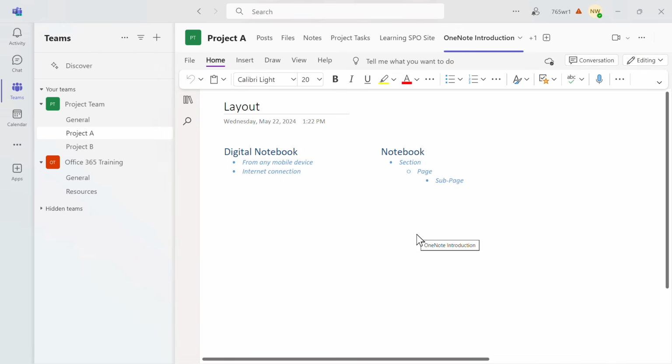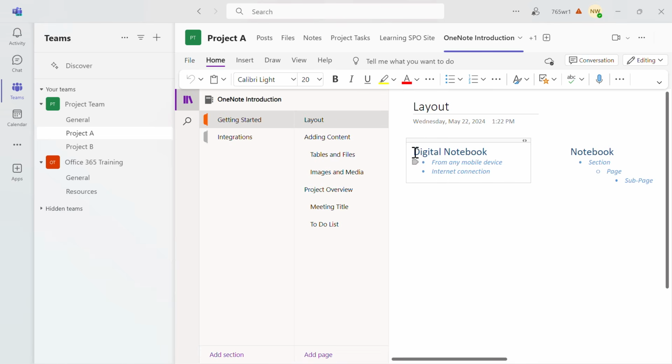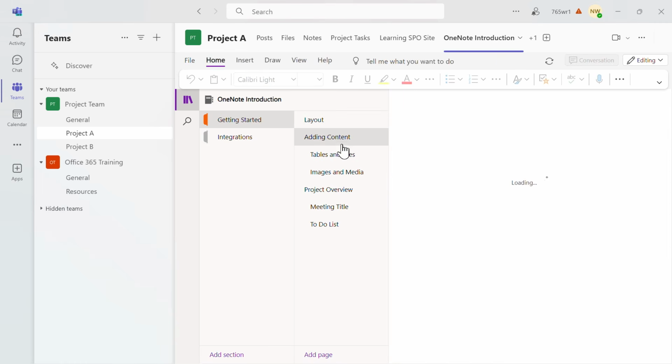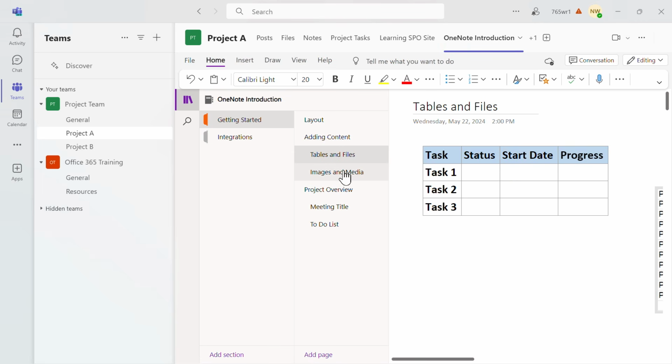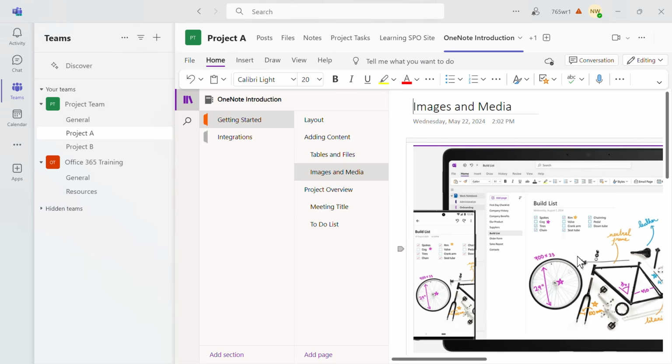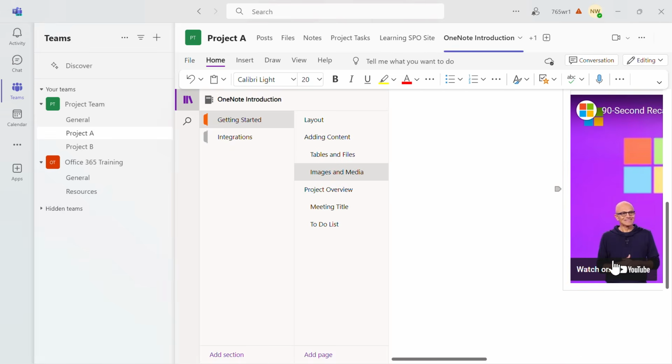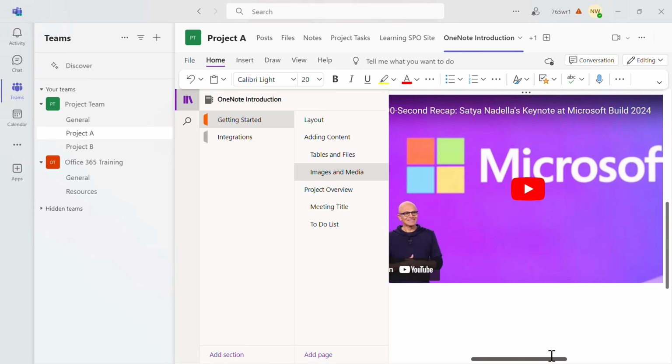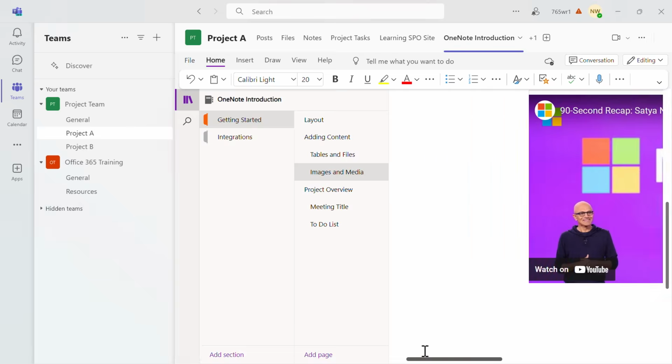And this gives us a good opportunity to take a look at the web interface, or the web version of the desktop application. So over here, I can show the navigation on the left pane. So things are a little different because our focus is on the left as opposed to the right and the top here. So here are my two sections, and here are the pages. And I actually kind of like this view a little better, more of a tree view here. Right, so here are my images and media. Here's my YouTube video I inserted, so we can play it here as well.